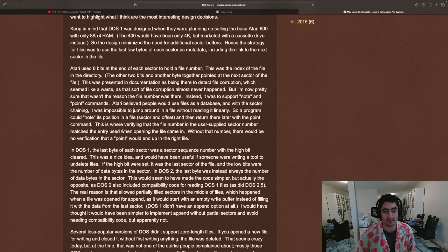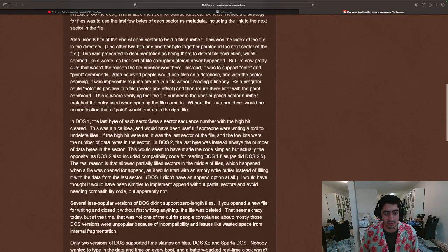This is where verifying that the file number in the user supplied sector number matched the entry used when opening the file came in. Without that number, there would be no verification that a point would end up in the right file. In DOS 1, the last byte of each sector was a sector sequence number with the high bit cleared. This was a nice idea and would have been useful if someone were writing a tool to undelete files. If the high bit were set, it was the last sector of the file, and the low bits were the number of data bytes in the sector.